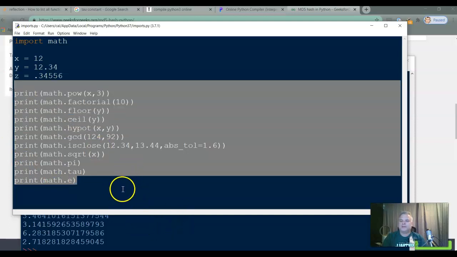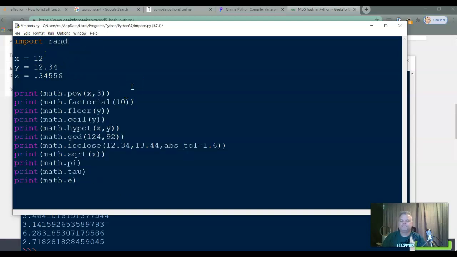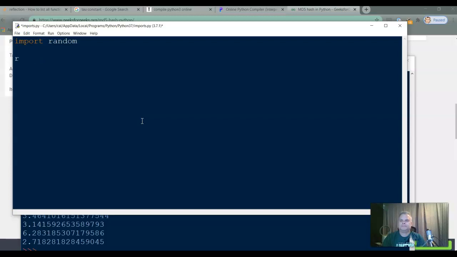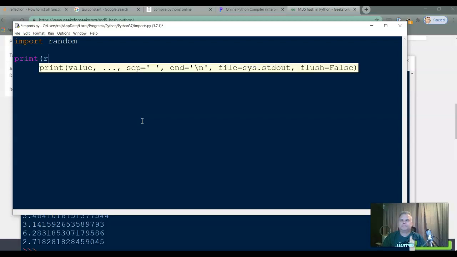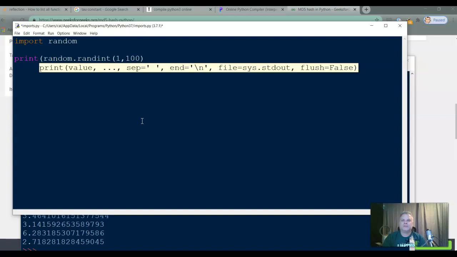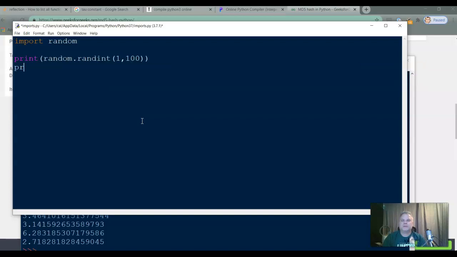In the random library, we have a couple of useful functions. So we have random dot randint, and okay, it's inclusive. Now that I'm importing it, it's showing me the information for it. It's going to return a random integer inclusive of the two endpoints. So 1 to 100, this is going to return a random integer between 1 and 100.